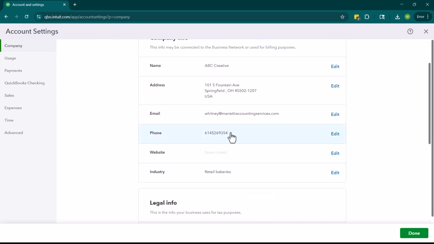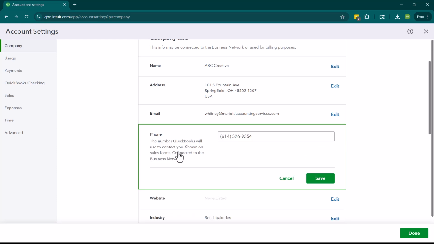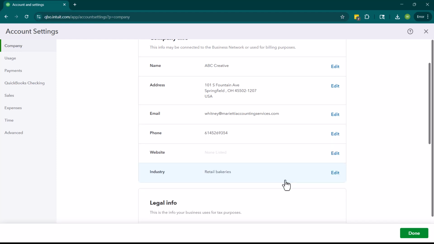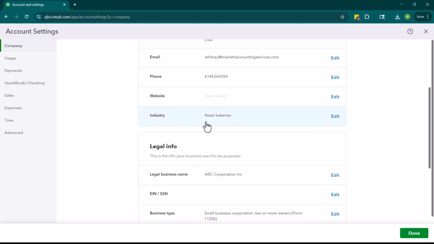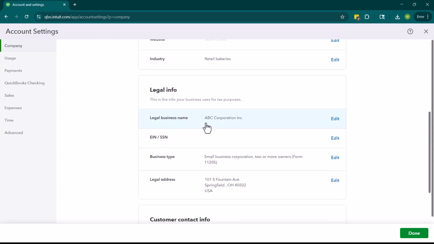Now there's a phone number. This is for the company information. This is also shown on sales forms, and it is the number QuickBooks will use to contact you. So just keep in mind that there is one area for a phone number. Website, you can put your website here if you have one. And then industry, when you set your industry in QuickBooks, it just essentially helps QuickBooks suggest like chart of accounts and that kind of thing for you. It's not required that you have your industry here.